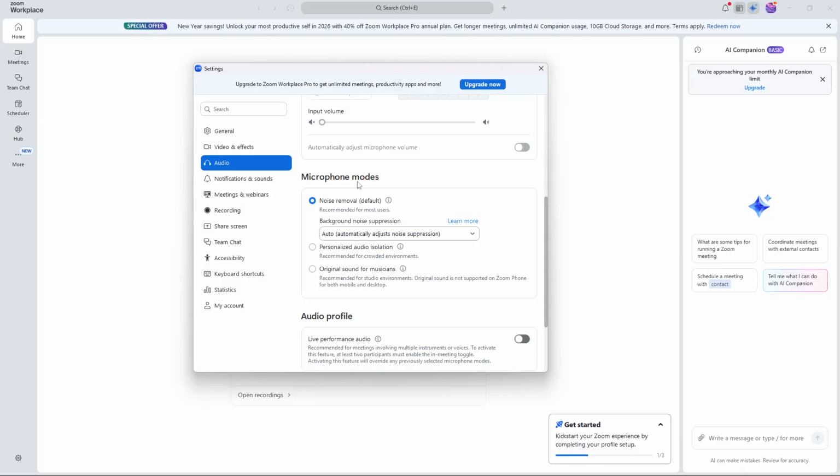When you locate microphone modes, you'll see a drop-down menu next to it. Click on this drop-down to reveal your options. Zoom offers several levels of noise suppression to accommodate different environments and situations. You'll see options like low for minimal suppression, which is ideal if you're in a quiet environment and just want to remove very subtle background sounds.